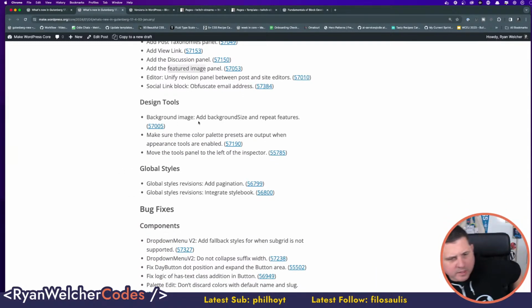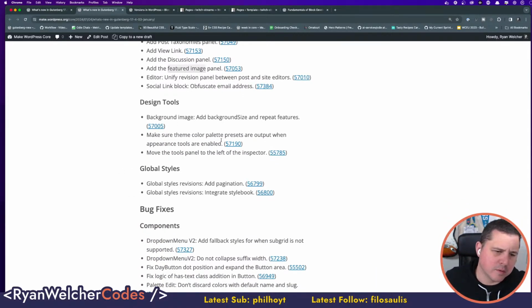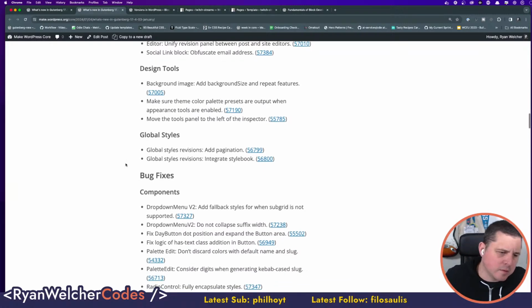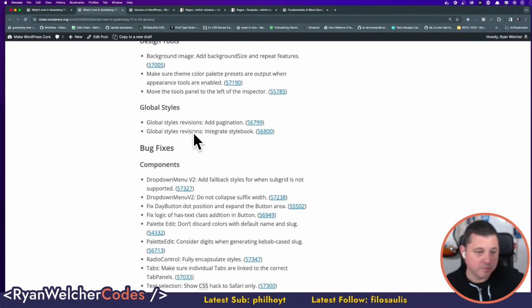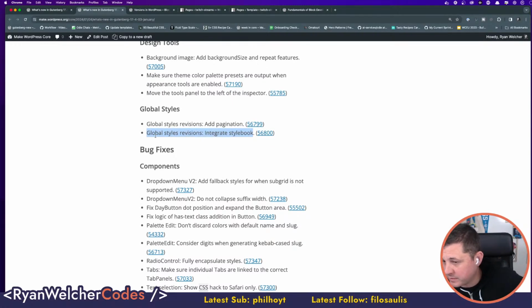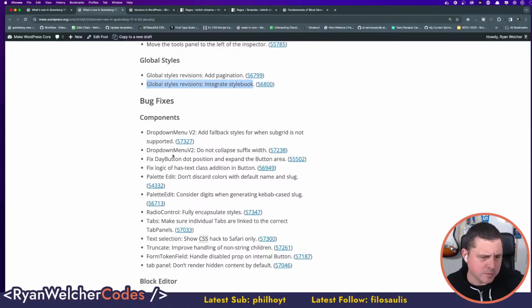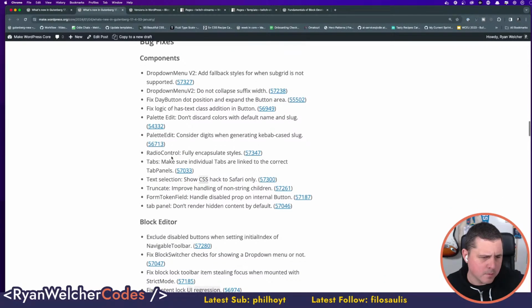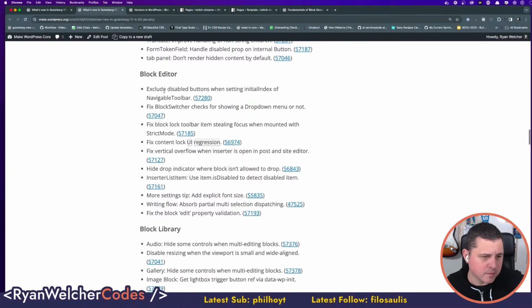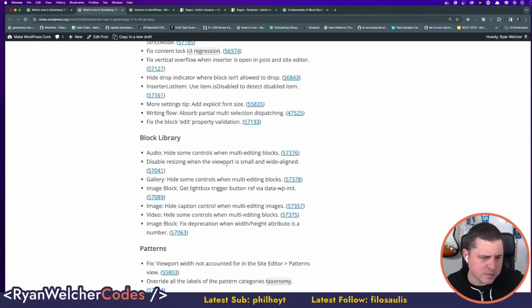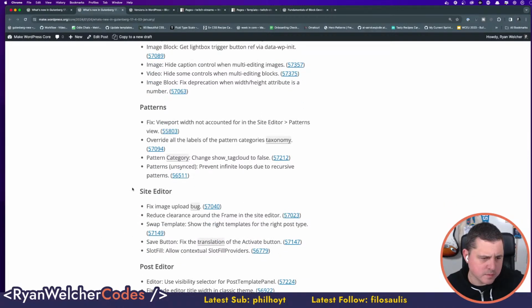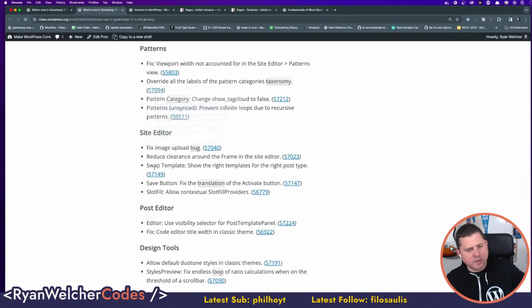Design tools, background image, add background size and repeat features. Yeah, we saw that. Make sure theme color palette presets output when appearance is okay. Global styles, revisions, add pagination, integrate style book. Love this. That is absolutely amazing. Yeah, bug fixes, drop down menu. There's nothing here super crazy. Hide zoom control disabled using gallery. Patterns fix. Fix it with a bug.